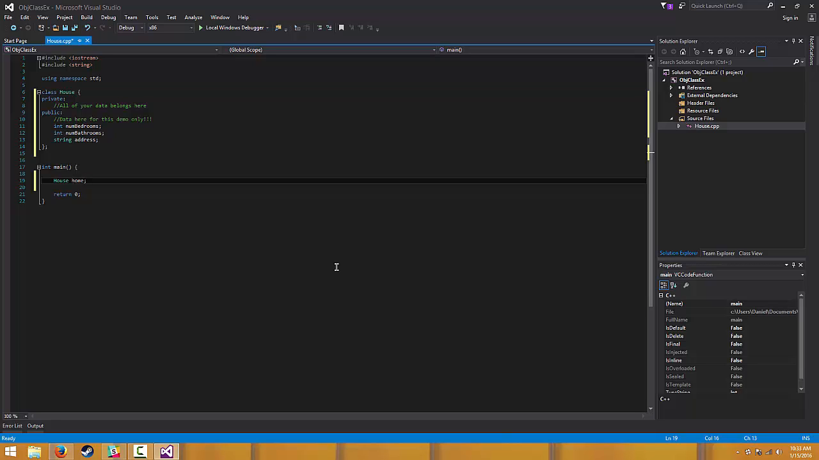To access the data inside home, we use what's called the dot operator. And you use it by putting the name of the object that you want to access, followed by a dot, and then the name of the field you want to change. In this case, I'm going to change the number of bedrooms. And I'm going to change it to 4.